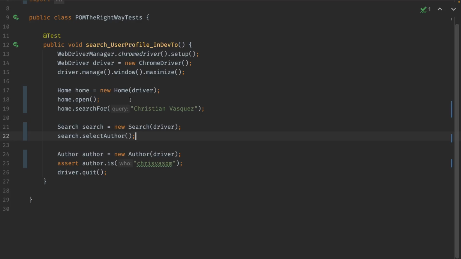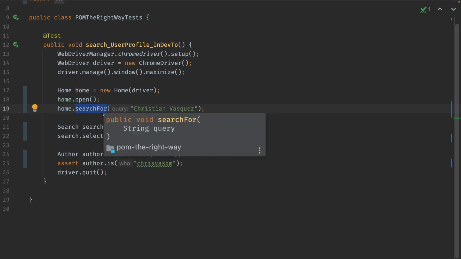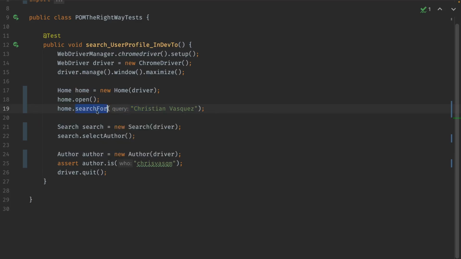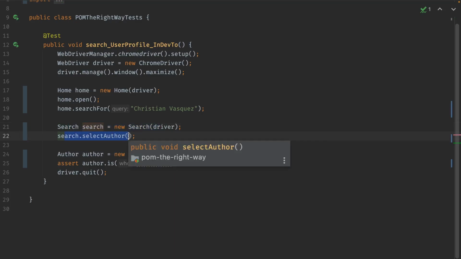and it didn't really miss any of our meaningful information. So if we go from the top to bottom, we say, okay, we go to the home page, we open the page, we search for this particular query on there. Now we didn't say that search for in the search bar or something like that. We don't really have to be that specific. That's internal details, right? Now we had to create this search object, and then we can select our author.